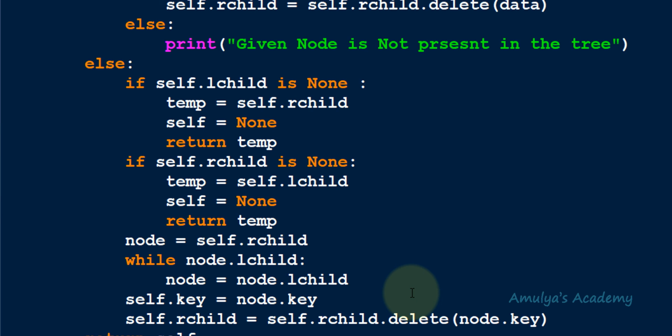Alright, so this is about the deletion operation. In the next tutorial, I'll explain this method with an example. At that time you will get a clear picture of how it works.